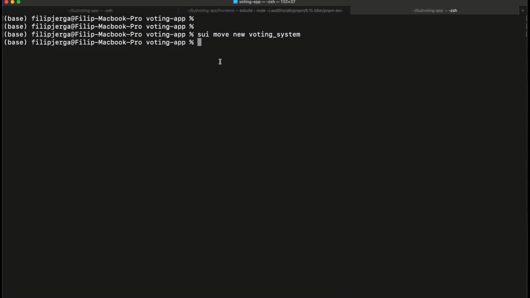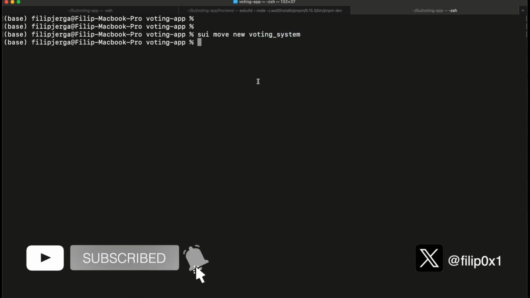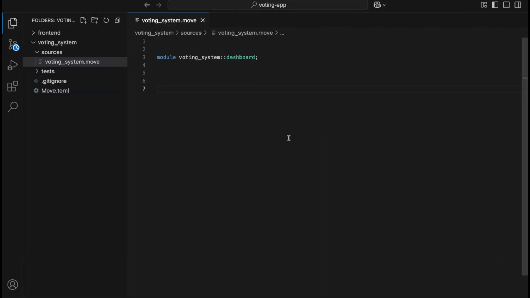In the last lecture, we created a new package we called voting system. In this video, we'll continue to work on this. Let's begin. Back to our code, we'll go to our voting system.move and we'll write here some code.